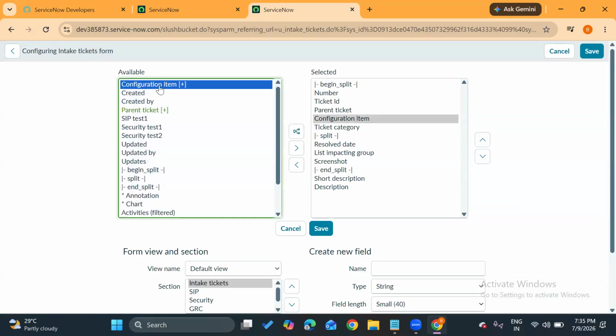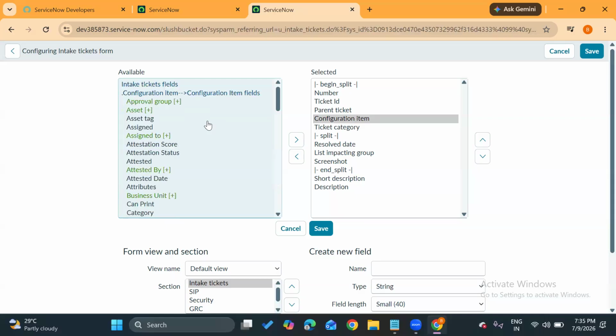Whenever I select this one, you can see this expanded icon. Click this one. Whenever we click that expanded icon, immediately ServiceNow will allow us to access the configuration item table fields. Now you can see configuration item to configuration item fields. This is what we can do. Understand, guys?